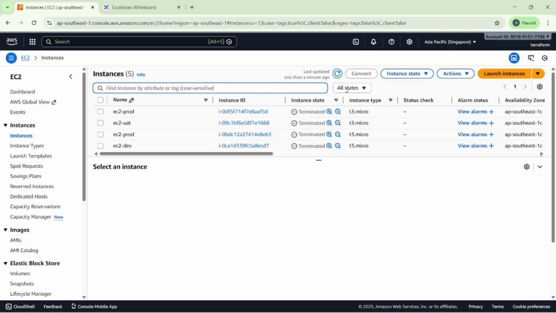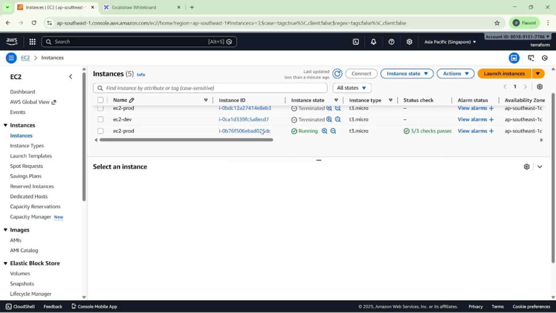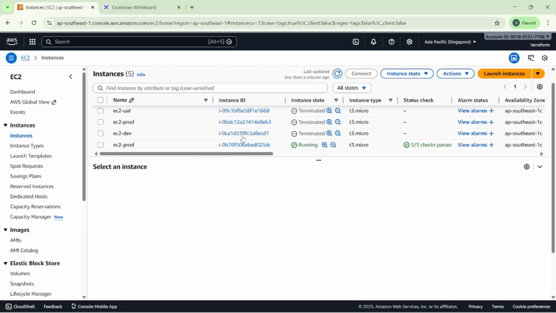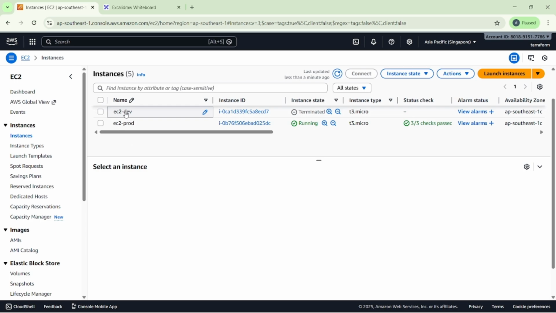Let me remove the filter here. So all the state files are here, and it is going to delete it. You can see that the prod EC2 machine is created for the prod environment, and my previous machine is deleted. Why? Because we have the state file in the same folder. So that's why we cannot create the EC2 machine for a different environment.